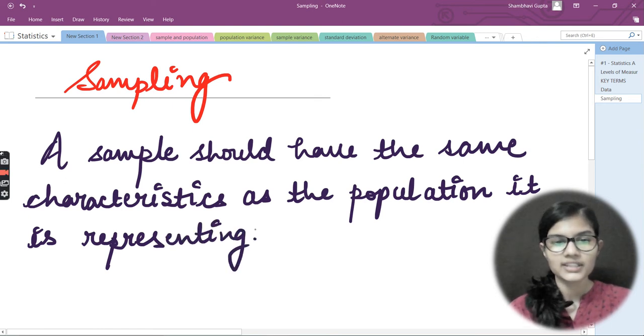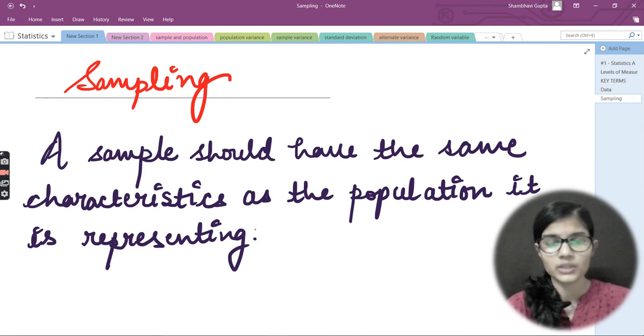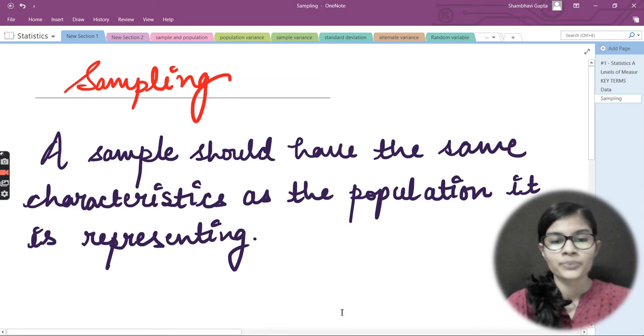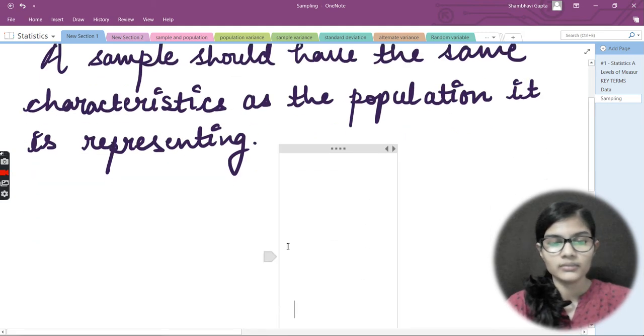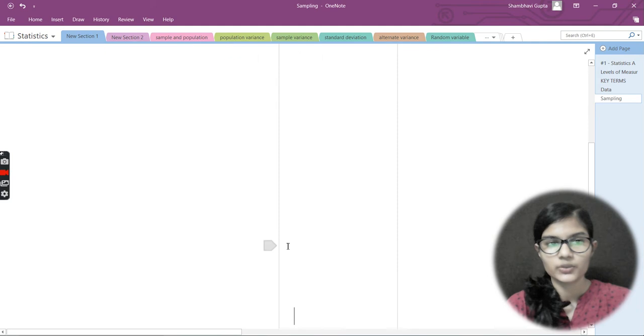We already know about sampling, like what a sample is, a little bit. We are already familiar with these particular terms. So there is one note regarding sample and sampling, that a sample should have the same characteristics as the population it is representing. That is absolutely right. Now we'll be discussing some other methods for taking samples.